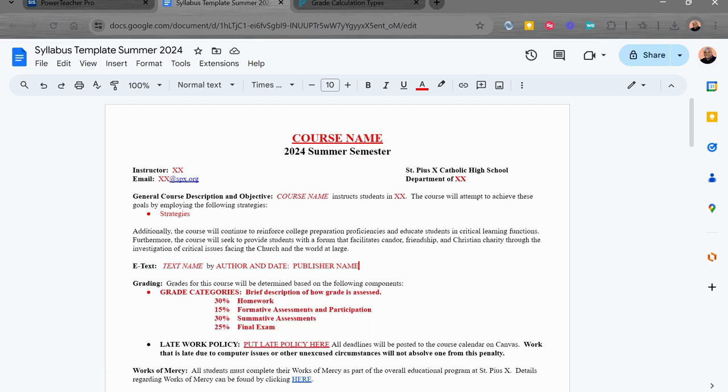the categories within the Power Teacher Pro gradebook. So let's dive right in. For your course, you have a plan of how you want to grade your students for that particular class.